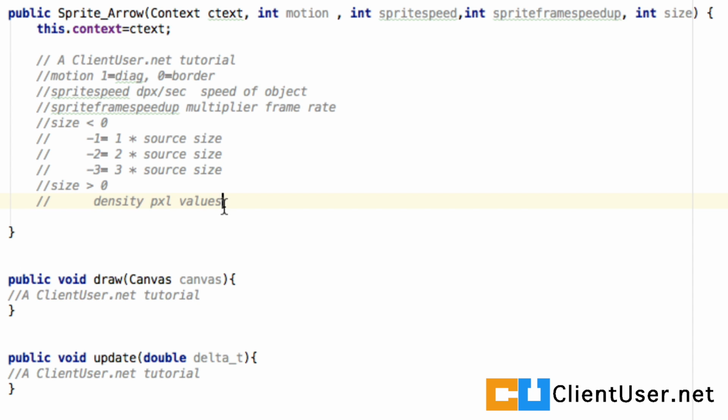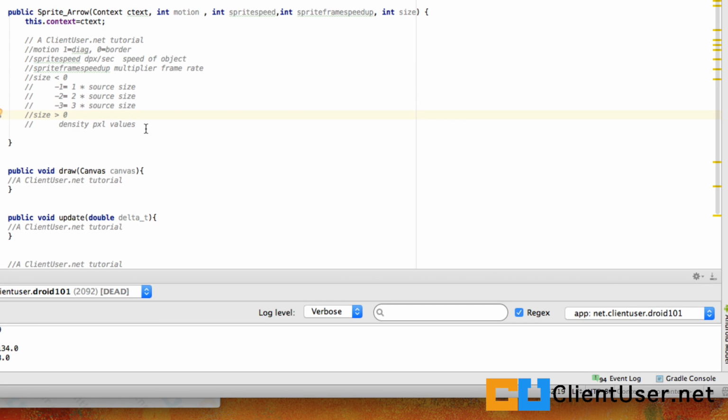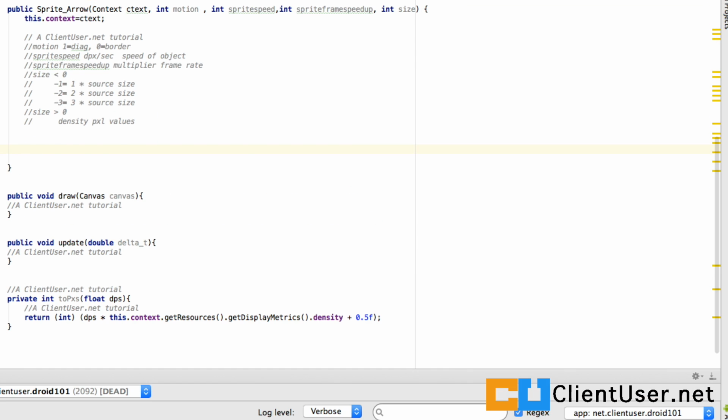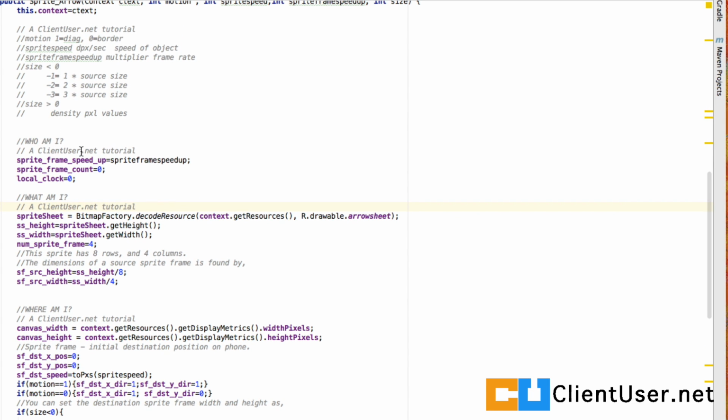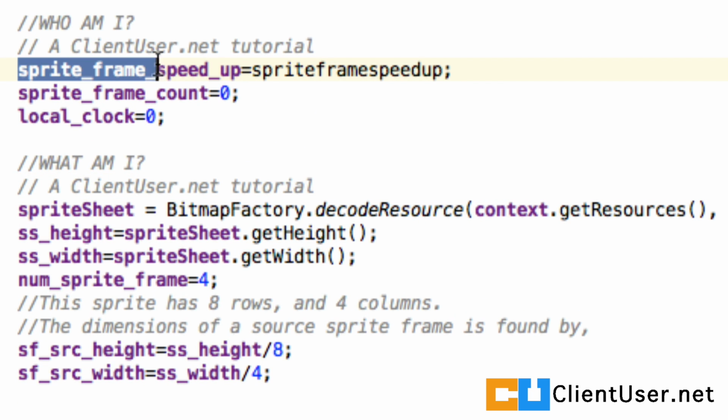When you bring an object into existence, it's going to ask a few questions. It's going to ask, who am I? Where am I? What am I? And we can tell this object in the constructor exactly who and what it is. It's just a way I like to think about it. So if we stay in the constructor for the moment, I'm going to paste this pre-typed content. Oh, all classes to import. At the very top, who am I? How do I behave? That's your sprite frame speed up.